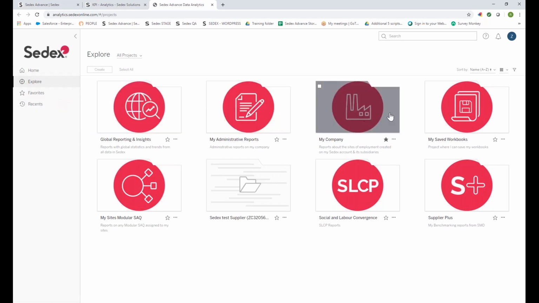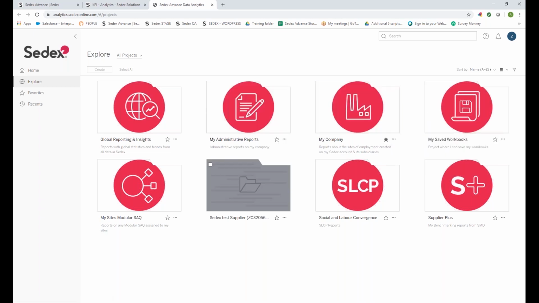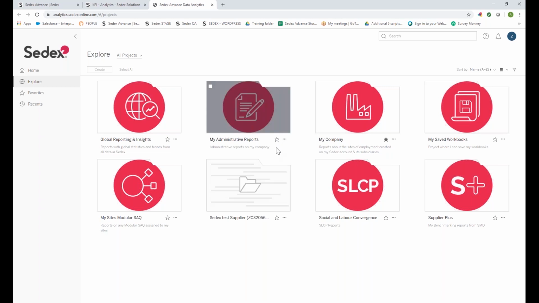You've got the different icons to help you identify the reports you're looking for. So your My Company reports is the icon that looks like a factory or site, and you've got a little description as well, just explaining some information for you. I could add this as a favorite, so all favorites have a star.